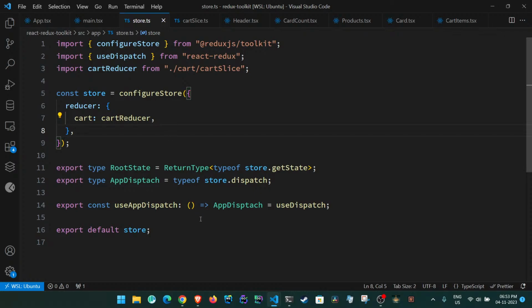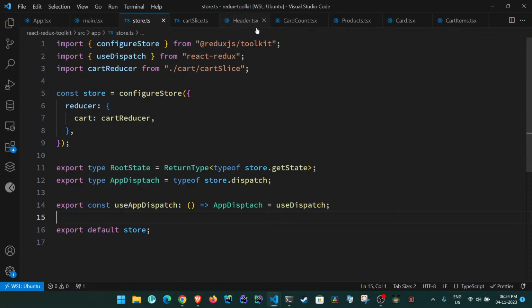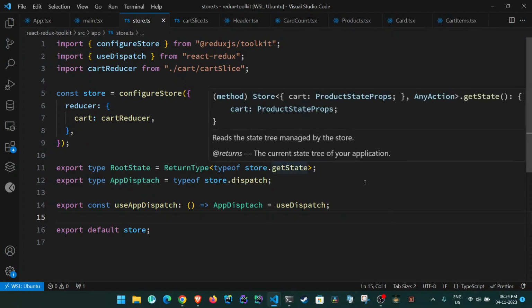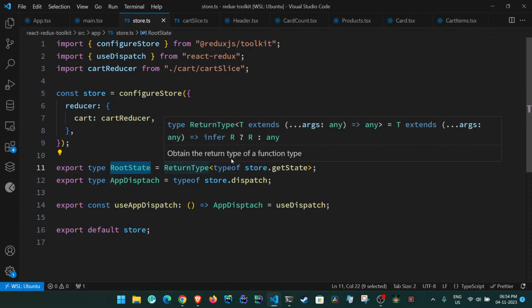Then because you are using TypeScript, we are going to say use app dispatch so that we get things in terms of some sort of TypeScript facility. We are going to get some hint there. Since this is done, we will also export the store as default, and that's it. We are exporting all these types. Why? Because we might be using these somewhere.